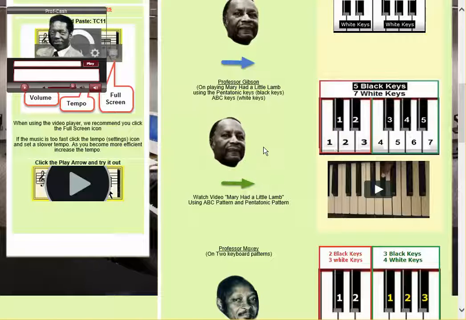Let us now talk about the keys of the color pattern. There are 5 black keys, and 7 white keys. The image to the right shows how we count the color pattern of the keys. Each color pattern is called a scale. Scales are used to read, write, and play melody. Watch the video and see how we use the pentatonic and ABC patterns to play Mary Had a Little Lamb.